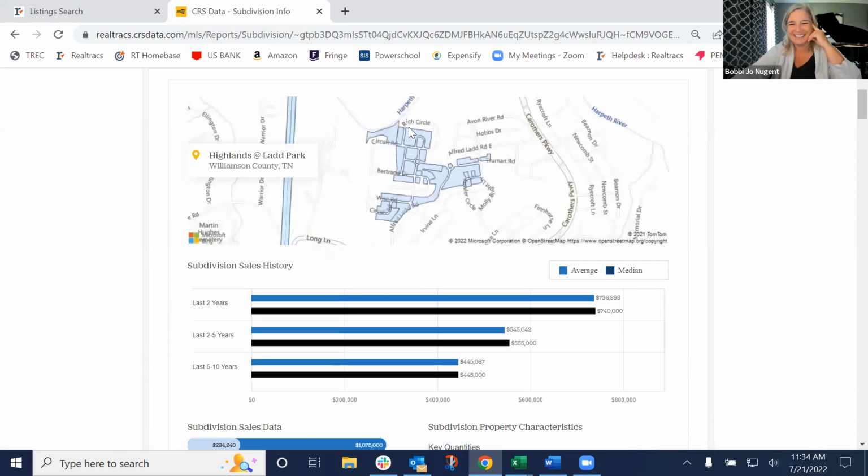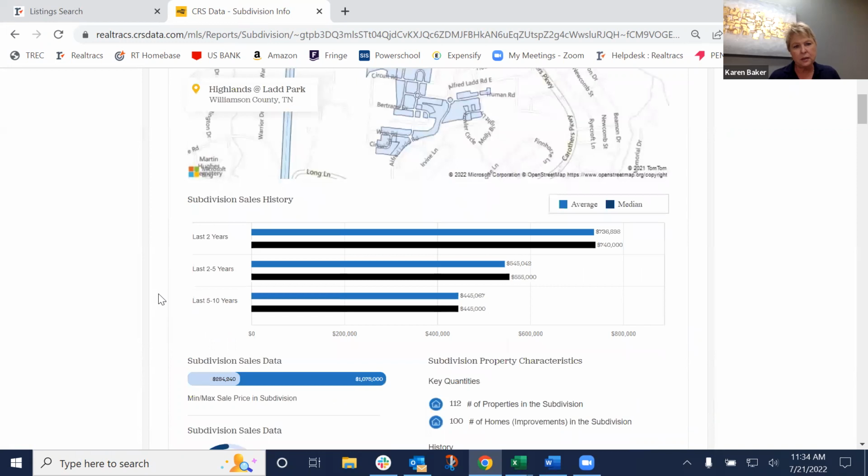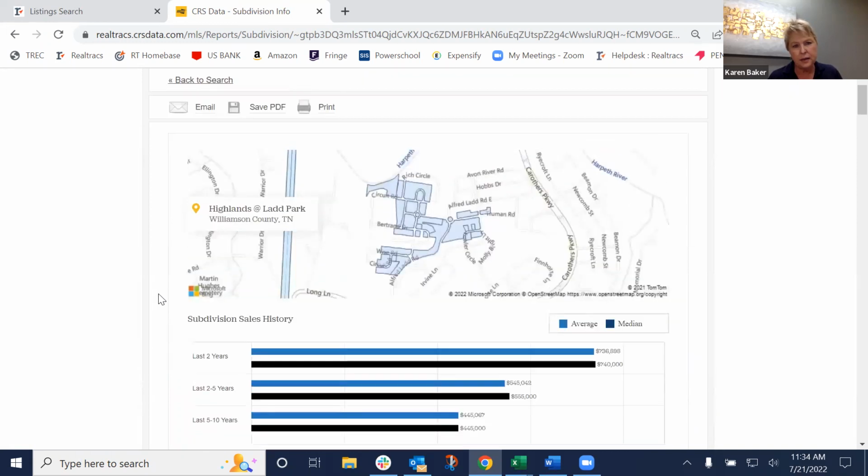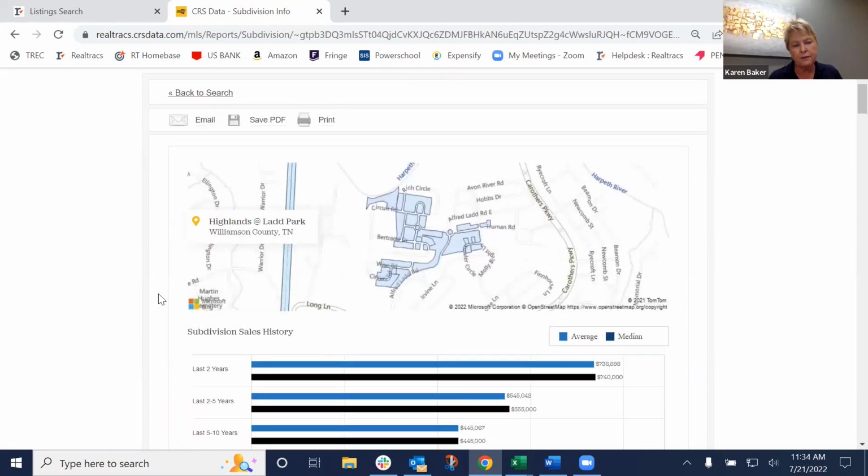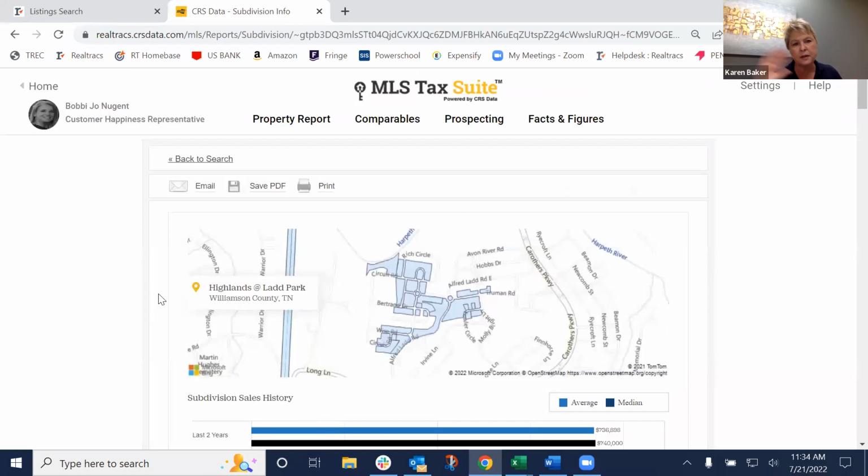Oh, yeah. Well, I notice sometimes these big subdivisions, if I'm pulling it from a property and then I go over and click stats, it's sometimes only giving me stats for that section. I don't want that section. I want the whole neighborhood. What's the workaround on that?